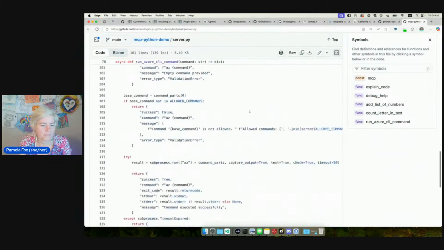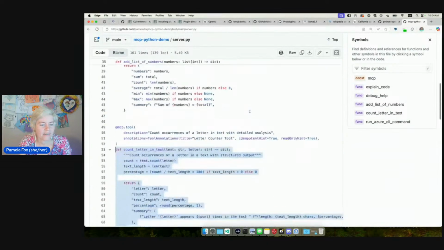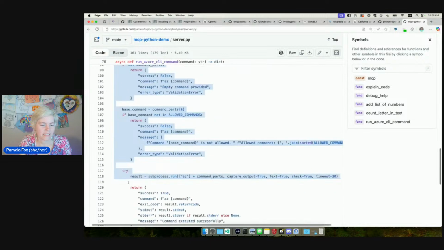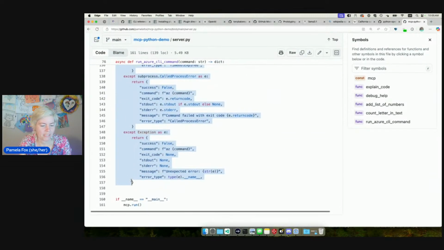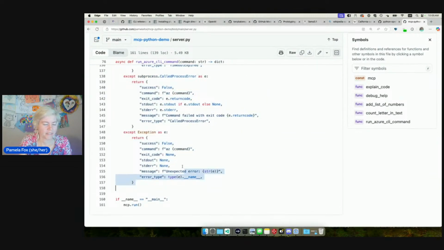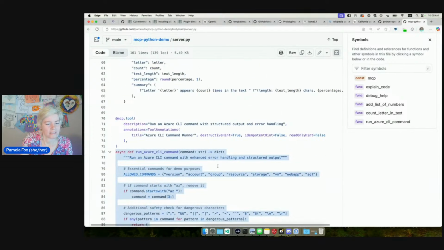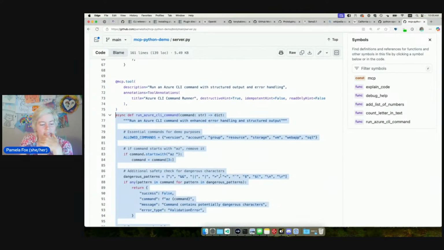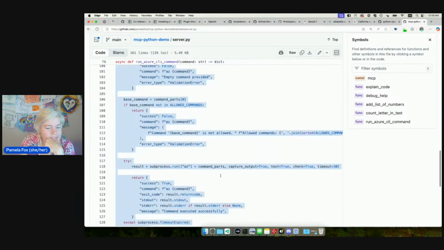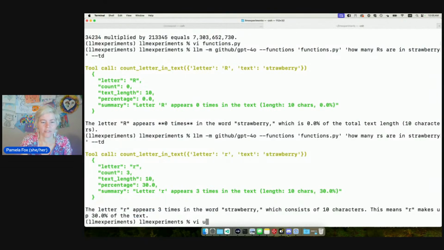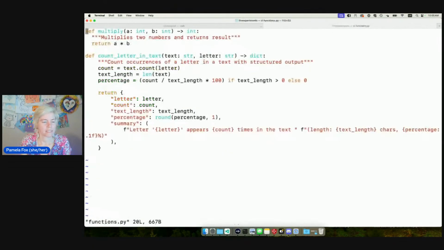Let's find a more interesting one. Oh, I could try this one. Run Azure CLI command. Little scary, but might work. Let's see. Let me grab it all. Oh, but that's an async one. Is it going to work? It might work. We'll try it. All right, functions.py.